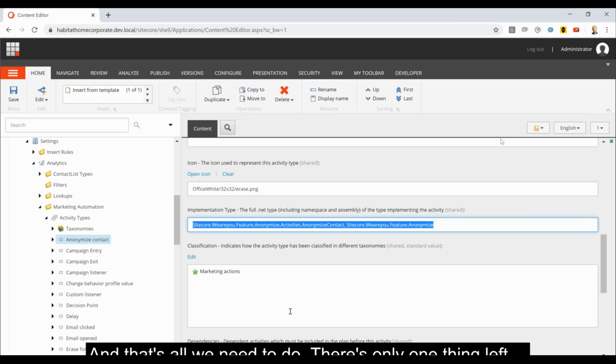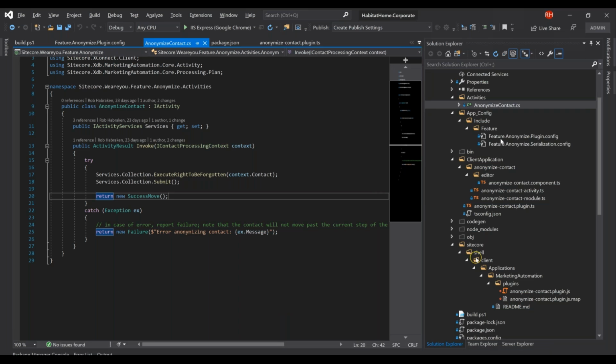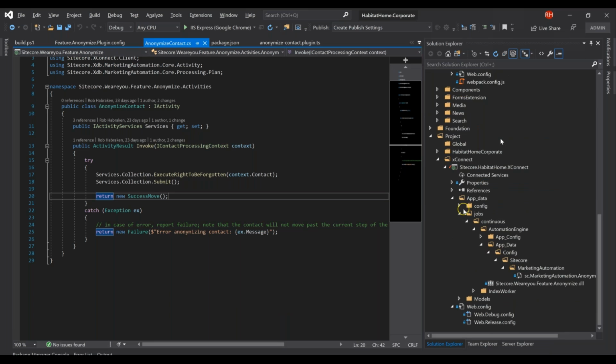There's only one thing left, and that is we also need to deploy this to the XConnect project. So I'm going to go to the XConnect project in the Habitat solution.